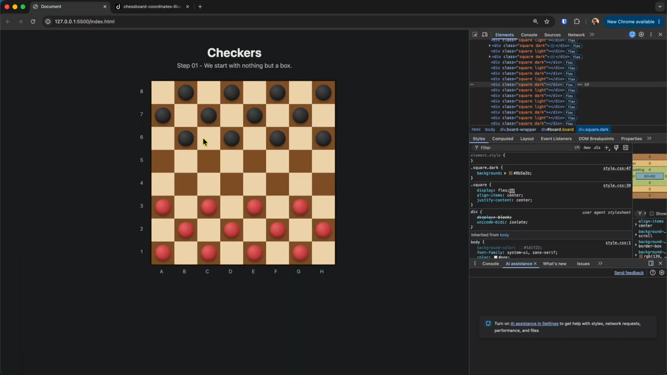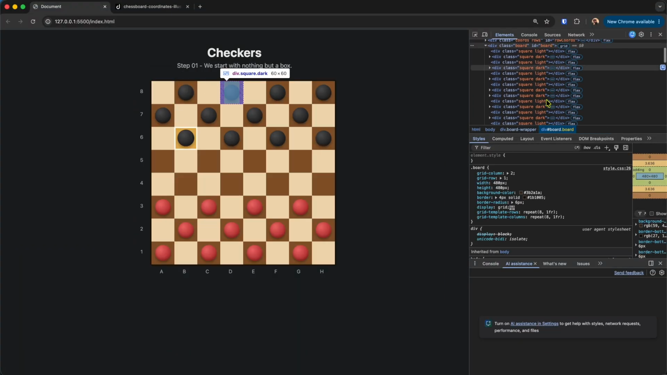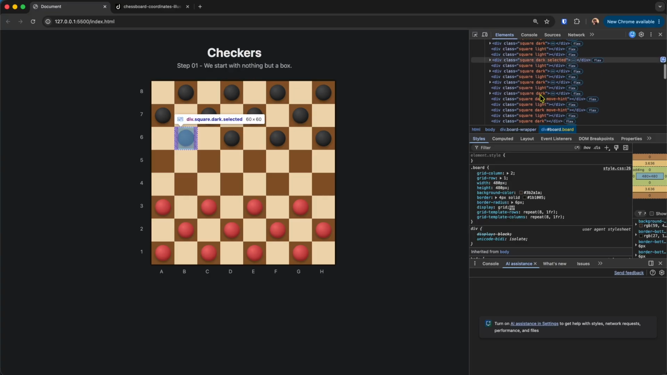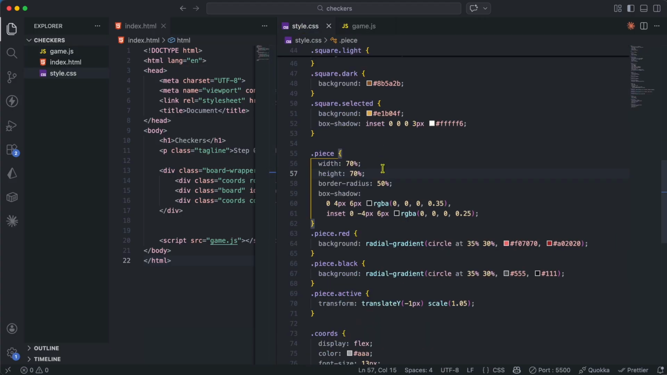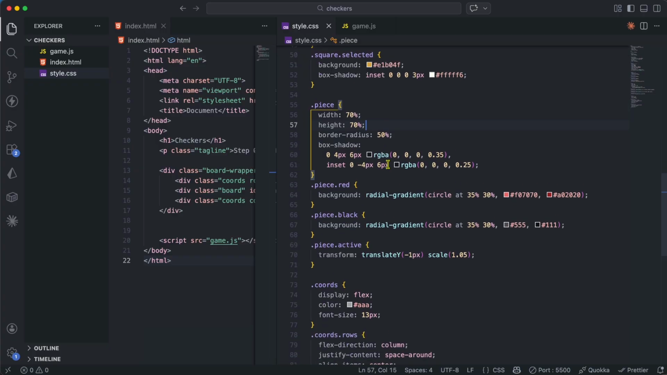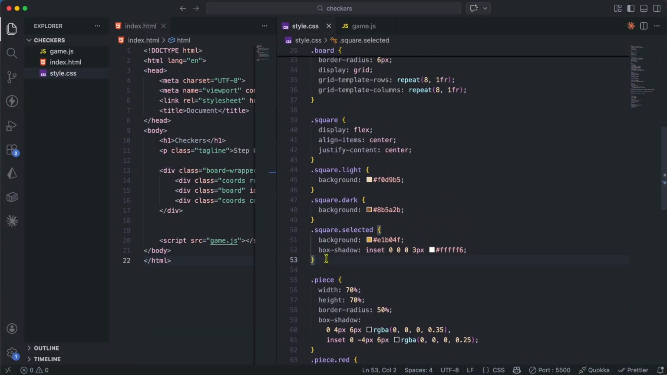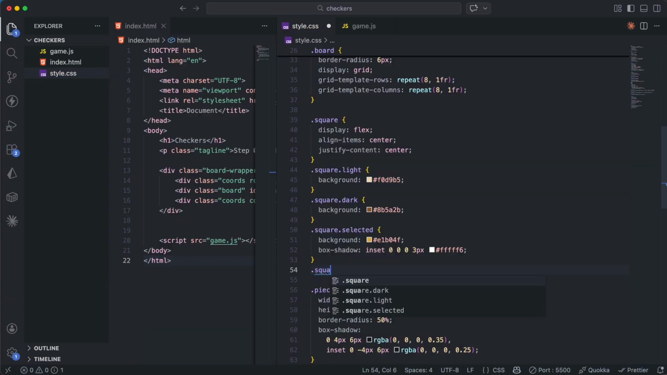So let's go here, for example, select this one. Okay, so this is selected, and this is the move hint, and this is also the move hint. So let's go to the styles here, and this shall be on the square. So down here, let's say the square that has the move hint. Now for this one, I'm going to use an after class to get a green dot on the square. This after is a CSS trick that would add a fake element without touching the HTML.